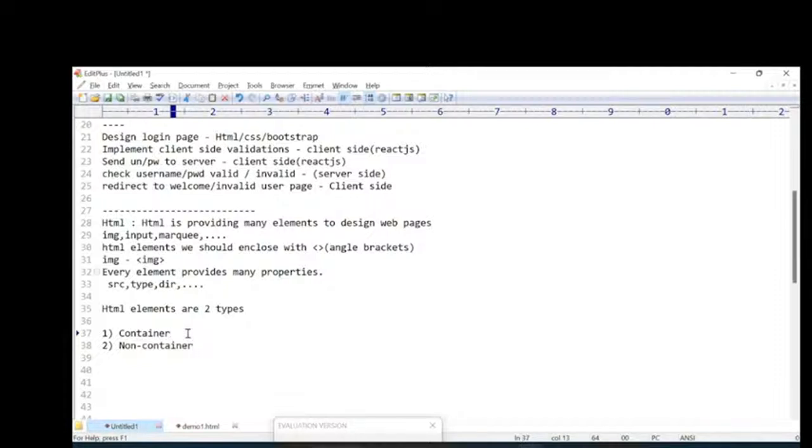Why we are using containers, why we are using non-containers, and how to group the elements, we need to discuss. That concept I will start in the next session, tomorrow. First of all, what is an element and what are the properties? What is a property? If you get that clarity, that is enough for today. Tomorrow we'll discuss container, non-container, and inline block elements.